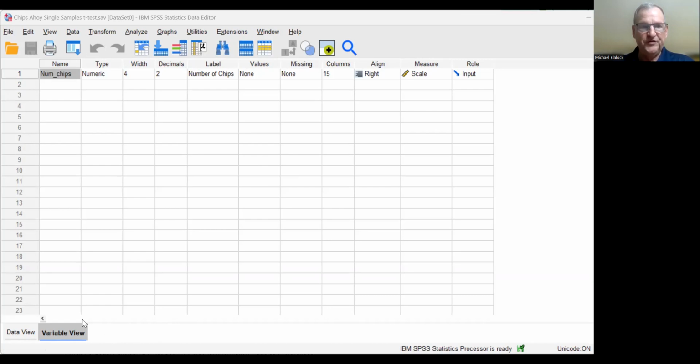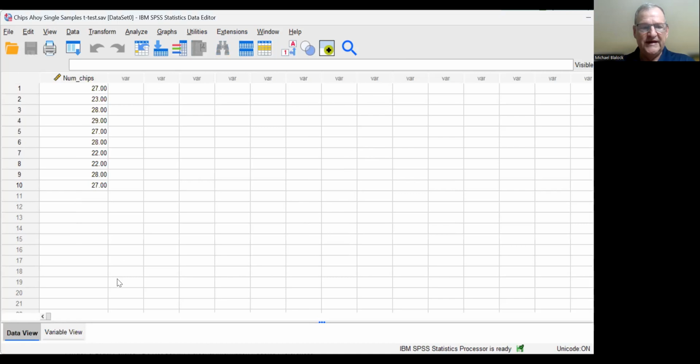So from the variable view, I created and named it number of chips using the appropriate naming conventions. I saw that it was numeric, set the width to 4, went with 2 decimals, and then used the label to give it a name that makes sense to me and will later on. And of course, the measure would be a scale. So I went over to the data view and entered in the numbers of chips that were provided to us.